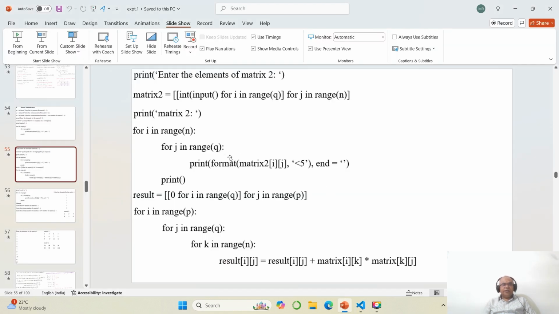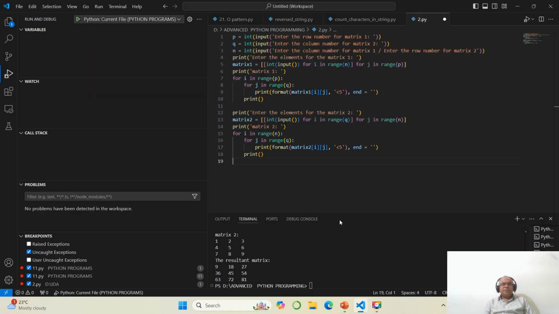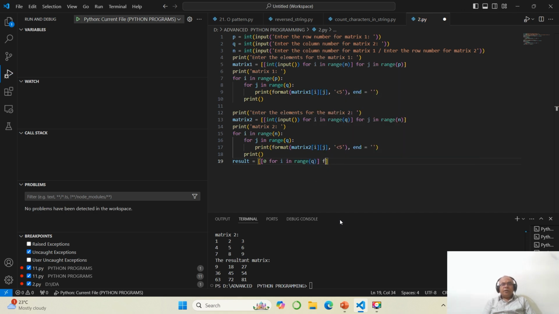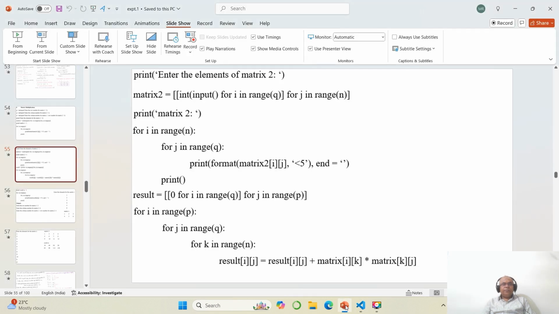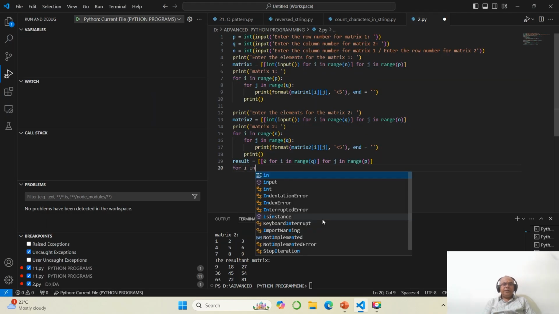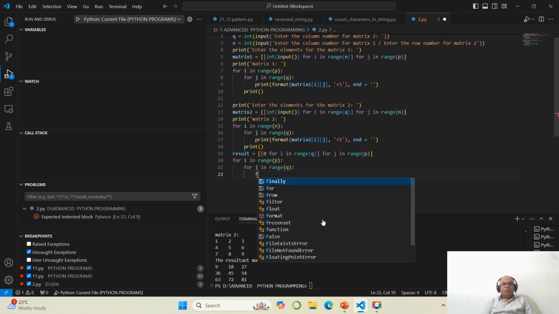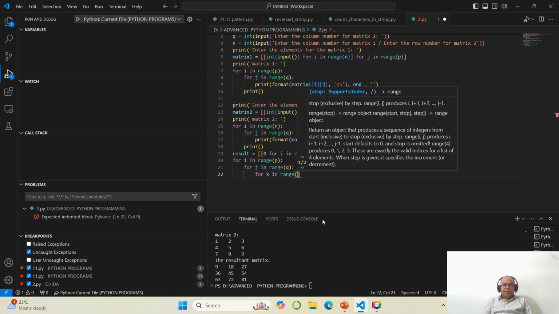So now we have this n and p, print, then the result matrix. So result equals 0 0, for i in range q, for j in range p. Then you have for i in range p, colon, for j in range q, for k in range n.